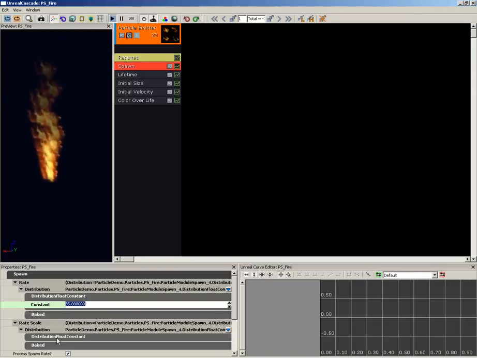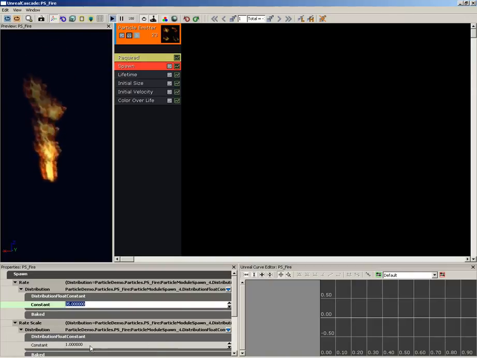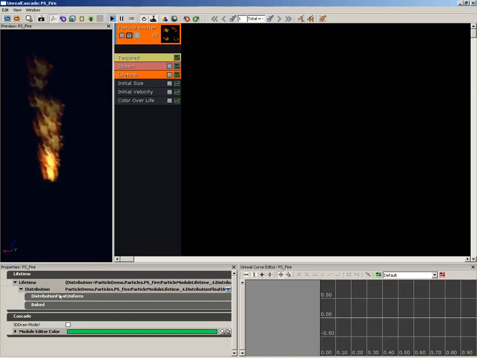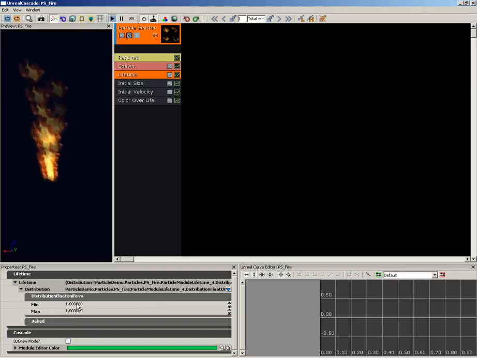Underneath, we have the rate scale, which I'll expand. We also have another distribution float constant that's currently set to a scale of 1. We'll go ahead and leave that at its default. Now let's also set up the lifetime for these particles. So I'm going to jump down to the lifetime module in my emitter list. We'll expand lifetime, again the word distribution, this time a distribution float uniform. And this uniform gives us a min and a max value, so we can actually specify a random range. We're going to set these flames up to live between 0.375 seconds and 0.75 seconds. So now some of the little tiny flames live for longer than others.